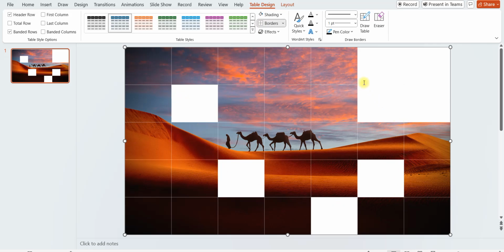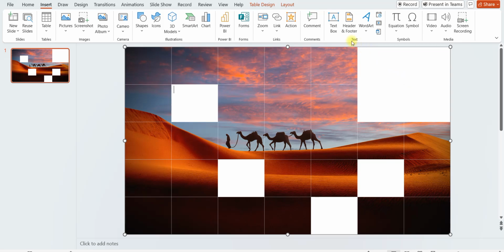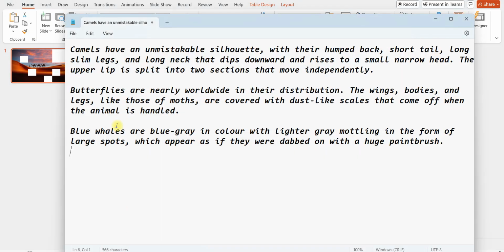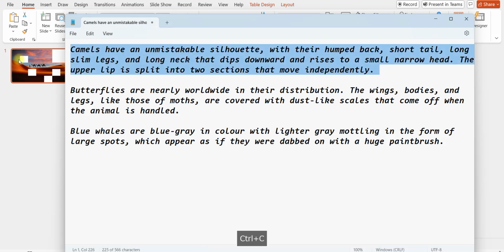Then we're going to insert a text box in the 4 cell grouping. We're going to go to Insert, Text Group, Text Box, and click and drag and fill the text box into the 4 cell grouping. And we're going to insert the text. I've already copied it into Word, so select, copy by Control C.